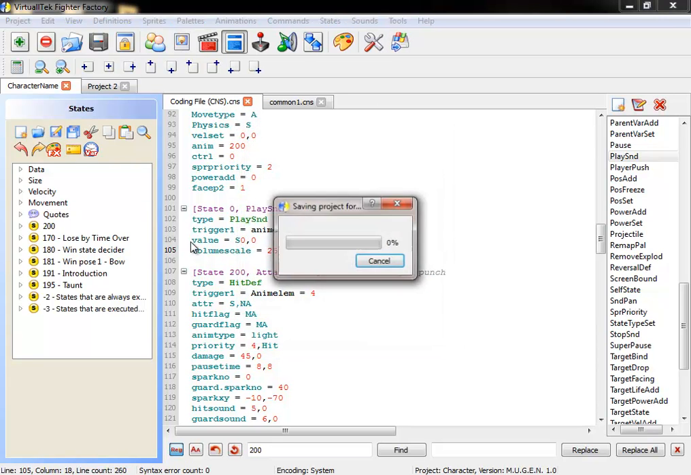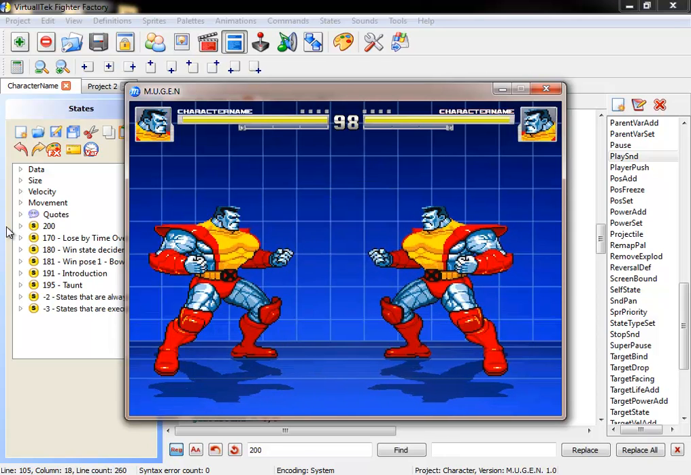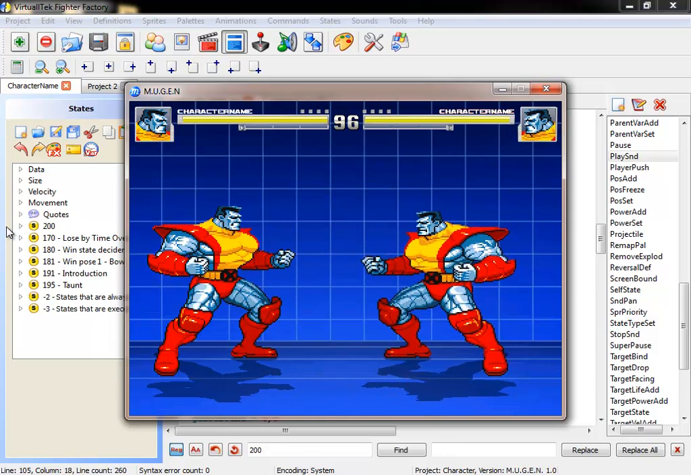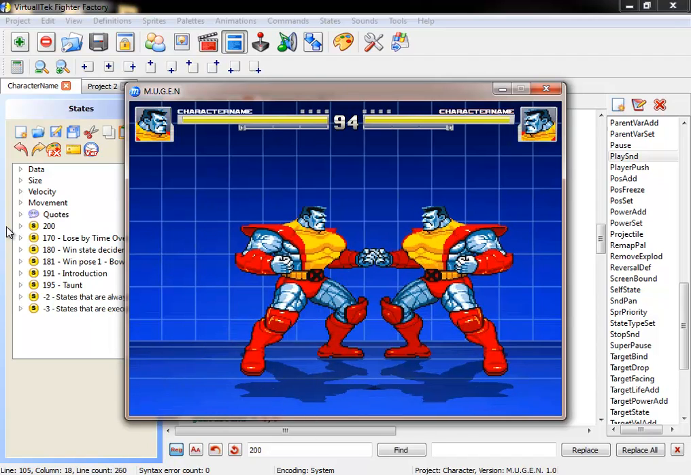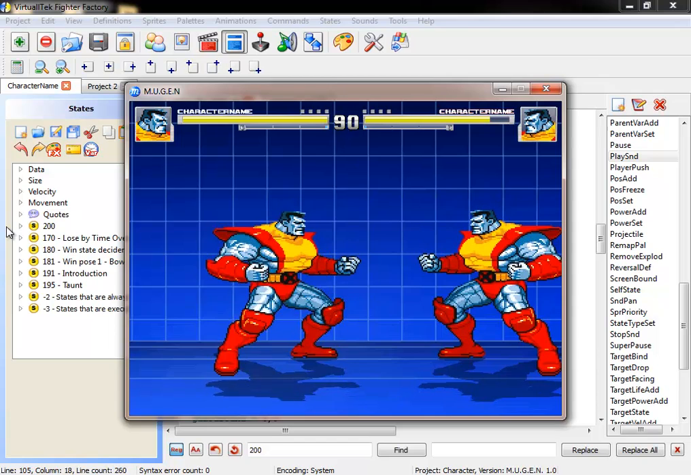So let's try it again. Round 1. Fight. So you'll notice now our punch has a sound, and when it attacks it plays the hit sound as well.